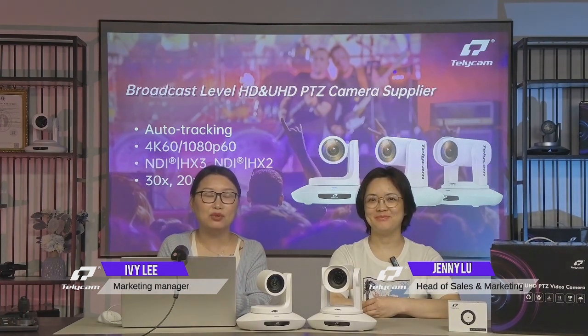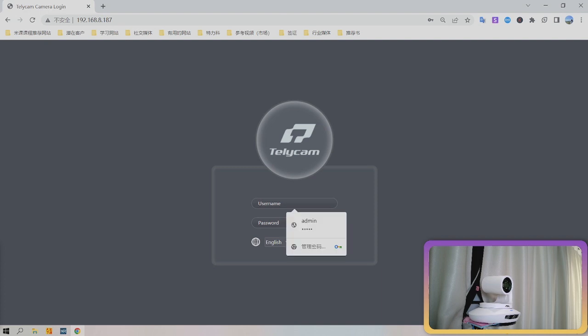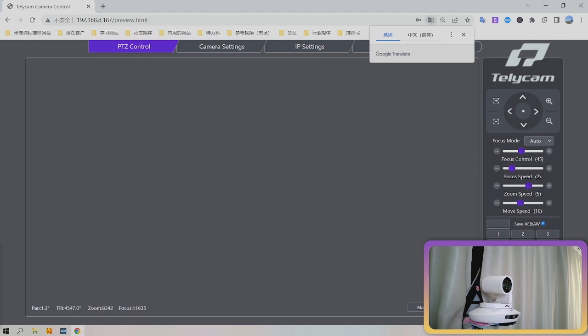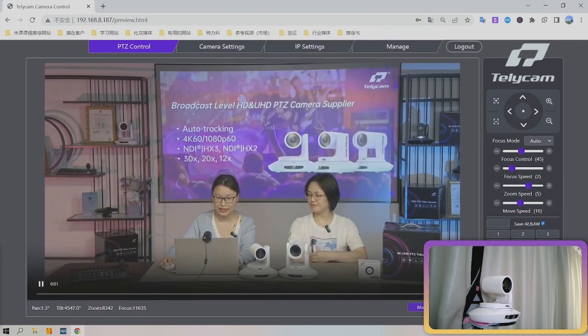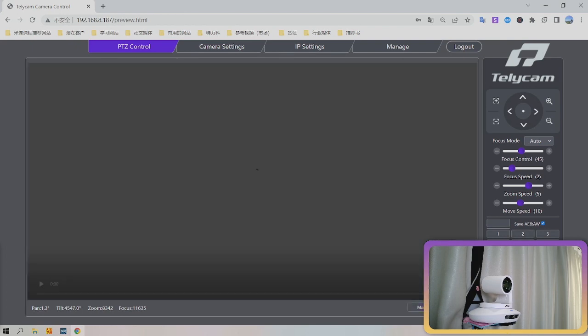So today we will show you the auto tracking feature with our new WebUI. When you want to log in, you just need to input the IP address of the PTZ camera, and the username and password are both admin. Here you can see there are a lot of PTZ controls, and you can also set up presets when you log in. And here you can select the substream or mainstream.